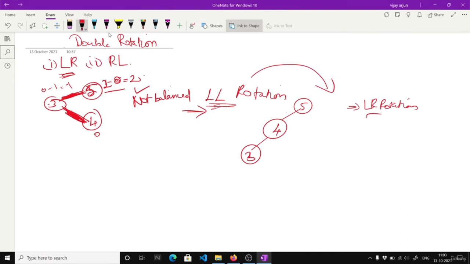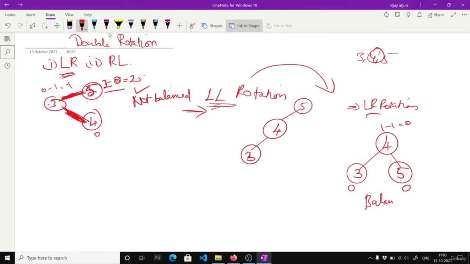Instead of performing LL rotation, we can directly perform LR rotation itself. How? Take the median of 3, 4, and 5, which is 4. So 4 has to become the root node, 3, which is smaller than 4, goes to the left, and 5, which is greater than 4, goes to the right. Now check the balance factor: 0, 0, 1 minus 1, that is 0. Now the tree is balanced. Do you get it? So instead of performing LL rotation and then LR rotation, we can directly do this left right rotation. Take the median as the root node, the smaller goes to the left child and the greater moves to the right child. Now check the balance, it will be 0. The tree is balanced. This is how we have to do it.